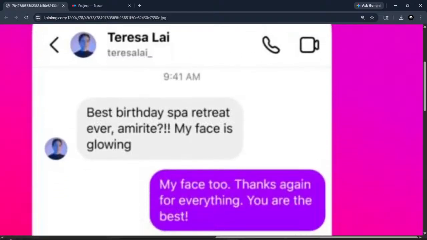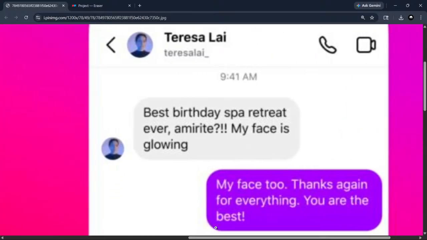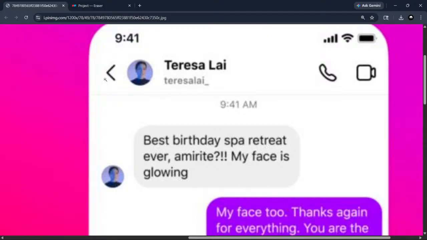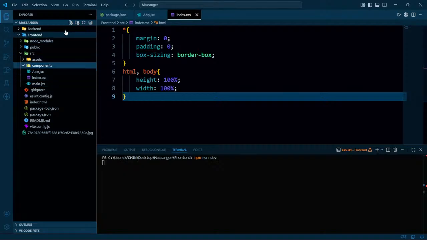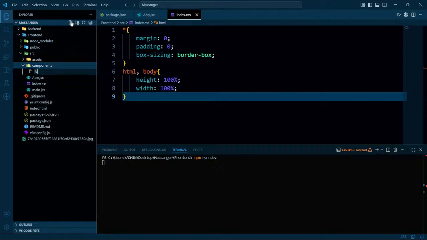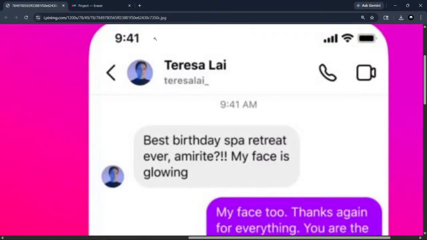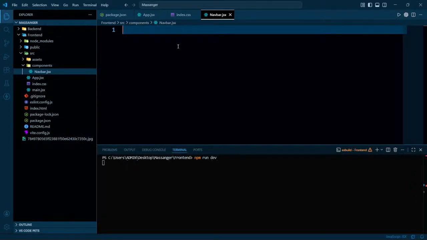So focus on what I say. We are creating this particular messenger app as best as we can. We have a header, or we can say the nav, where we have a back button, a user profile, and those features are here. So we can call it nav. We need to create the navigation menu. Okay, we have these things.